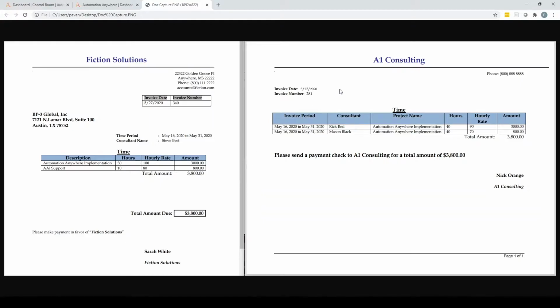The second invoice is from a company called A1 Consulting. Rather than sending an invoice for each consultant, this company sends a single invoice for all of its consultants working at BP3. In this case, invoice date and invoice number are still at the header level, albeit a different location, while invoice period and consultant name are at the details level along with project name, hours, rate, and amount.